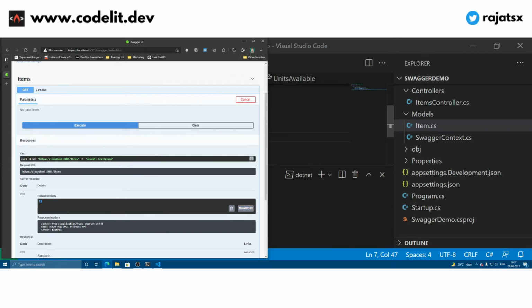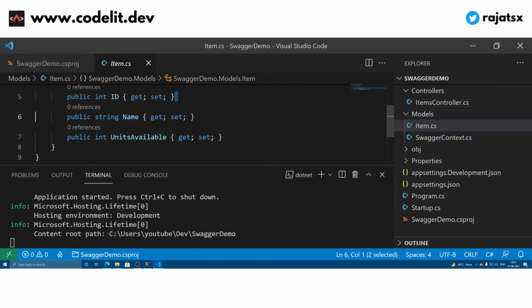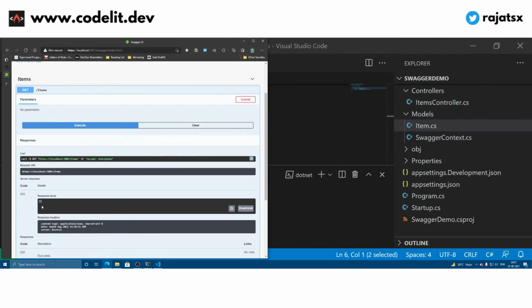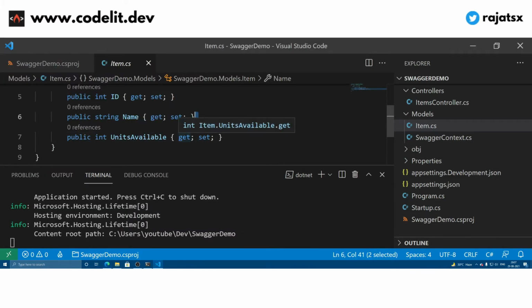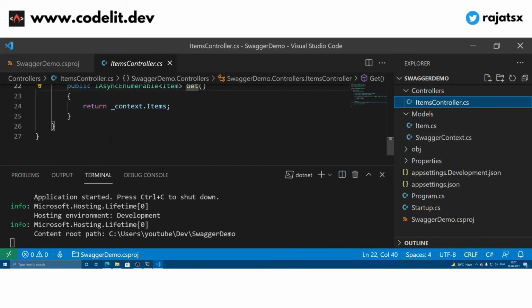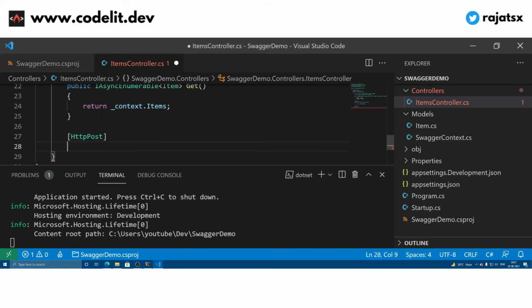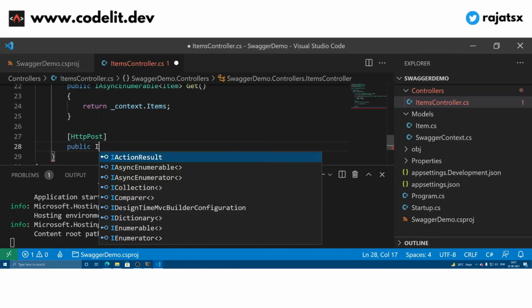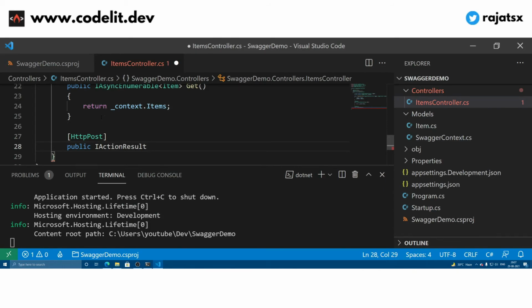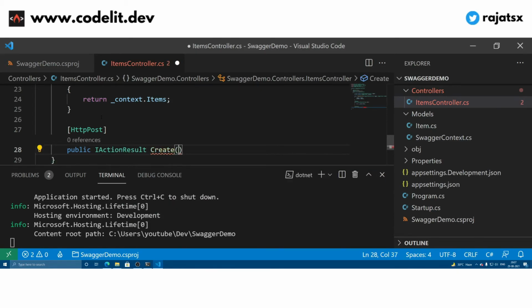So let's quickly get some items in our in-memory database and then we can clearly get to see such items. So in order to create the items, we can create a post route in the items controller and then we can post stuff as well. So let's create a post route. So start with the annotation http post, create a route, public IActionResult, create. Okay, we can call it create.